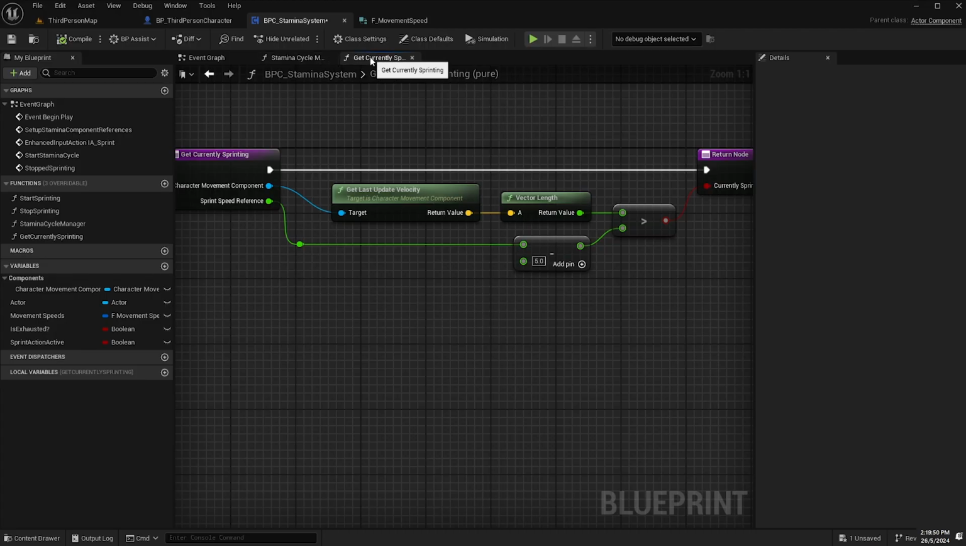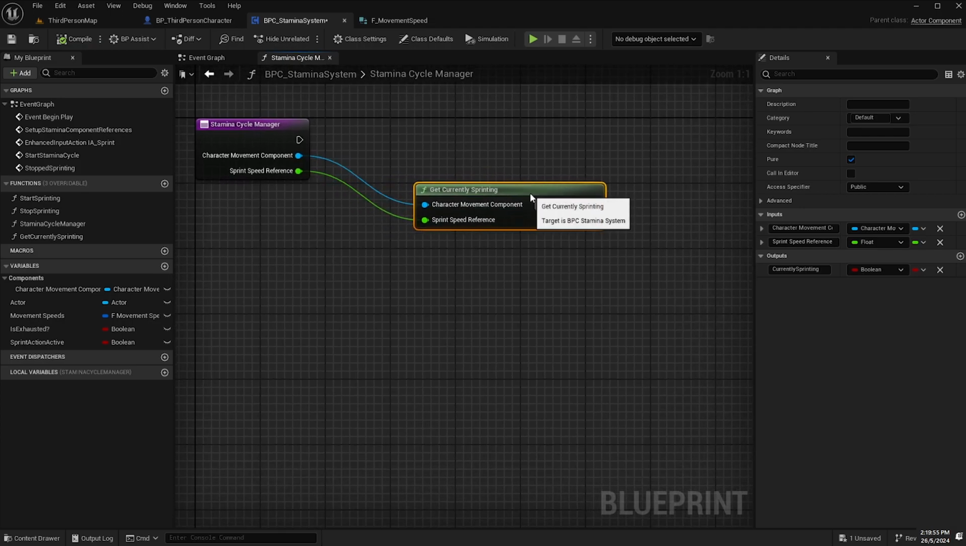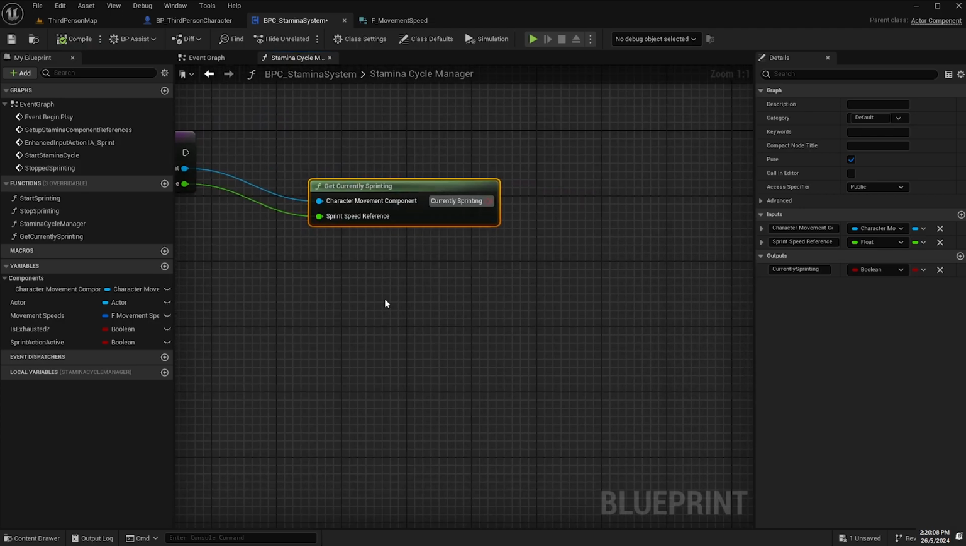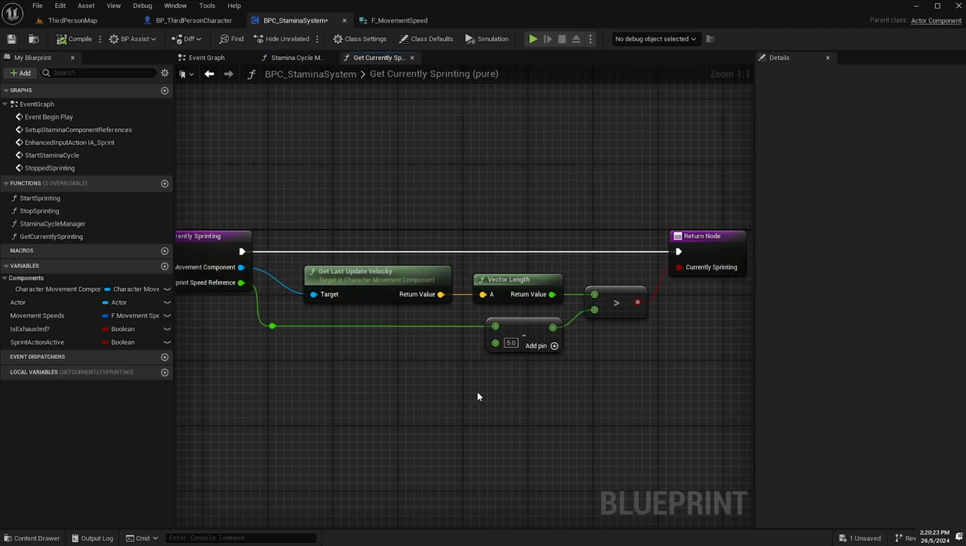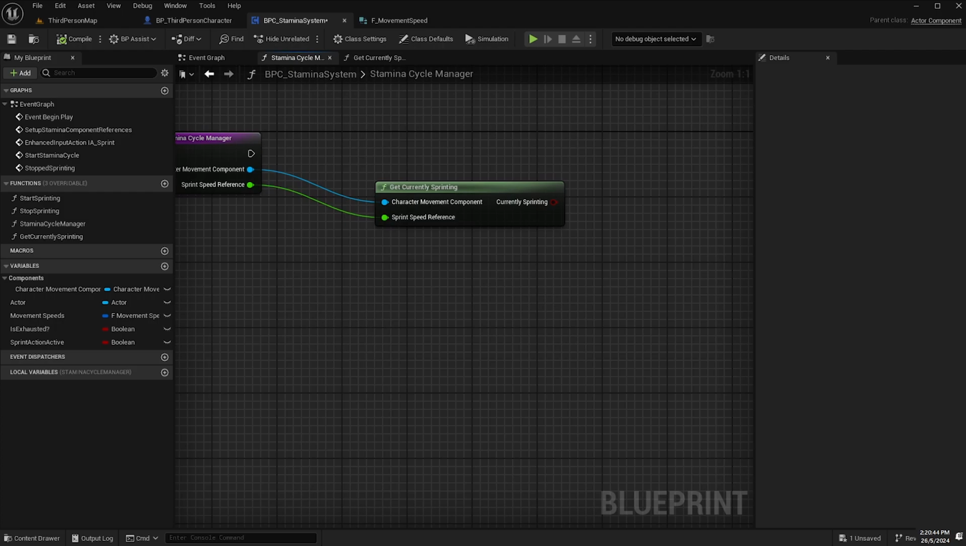So we'll close this function and we'll go back to our stamina cycle manager function. And the last thing that we need to check is whether or not our character is actually on the ground, because maybe our character is moving at our sprinting speed, but maybe that's just because they're falling. So we don't want the stamina to drain while the character is not actually physically on the ground and running. So that is fairly easy to check.